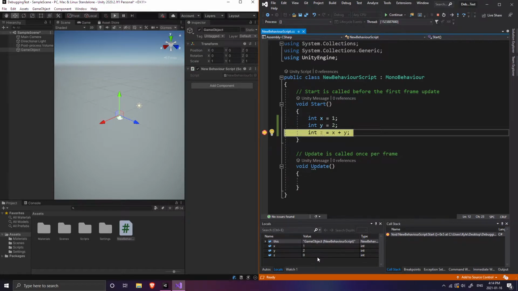So down here, we can see the local variables in this function. So we have X, Y, and Z. Another way to do so is just to hover over your variables. So X is equal to 1, Y is equal to 2 at this current time in the program. So right before executing Z. So we can see that Z does not have a value. It's set at its default value for ints.